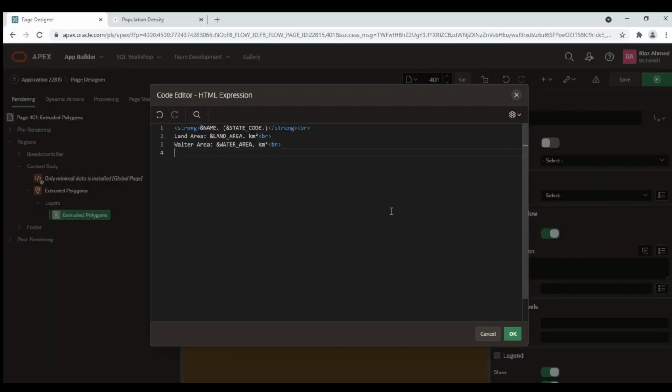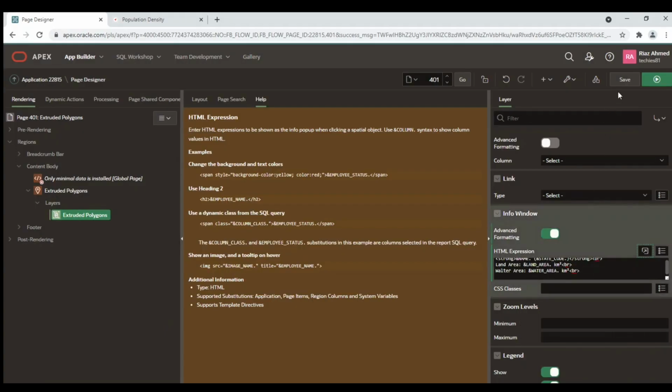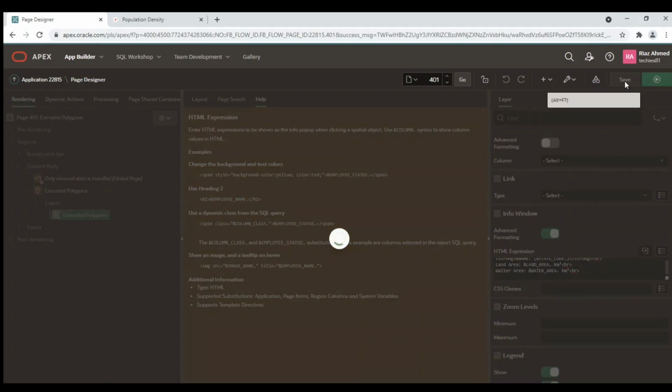The HTML expression value renders a pop-up info box that shows details of land and water areas in square kilometers when a state is clicked. Save and test your work.